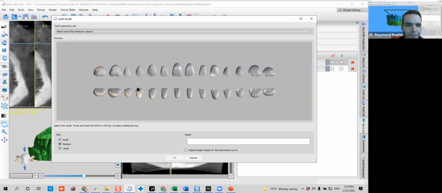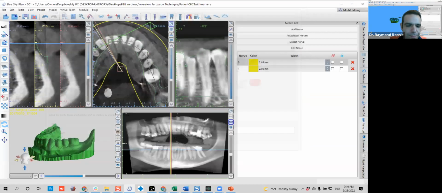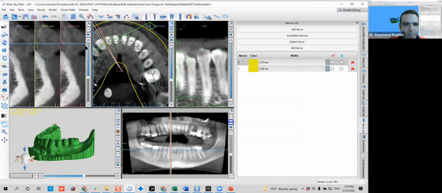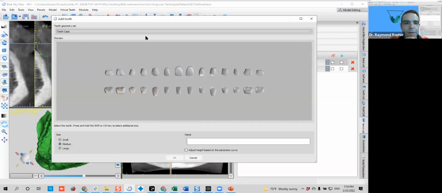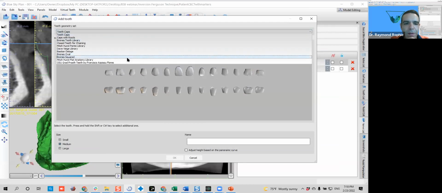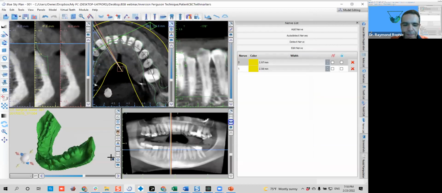Okay, so let's choose our tooth. Here I'll use my second molar. Click yes. For some reason it didn't come, so I'm going to go again to the teeth, Mitch Hurst, select my molar, and then click OK.